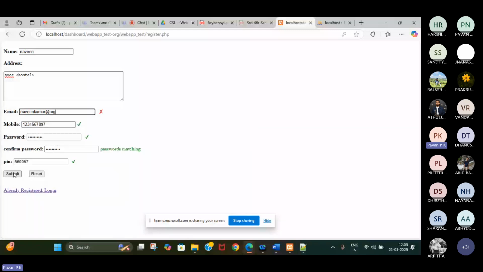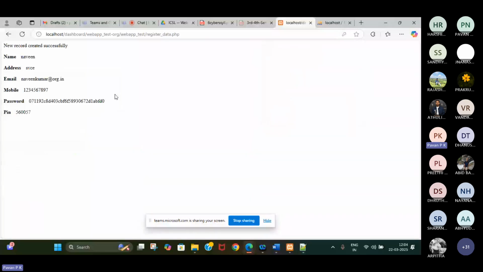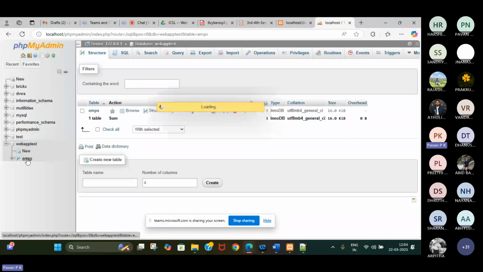See, the email format is wrong, it should be @org.in. I will give that. Now the form is submitted, so a new record is created successfully. Where is it stored? It is stored in the database here, in the EMPS employees table.